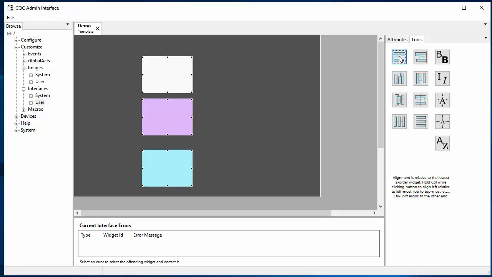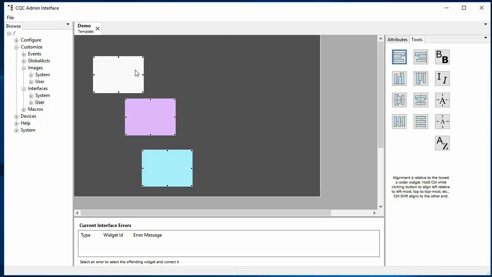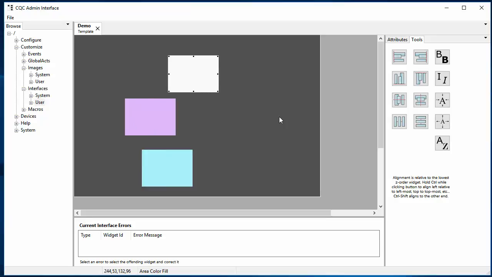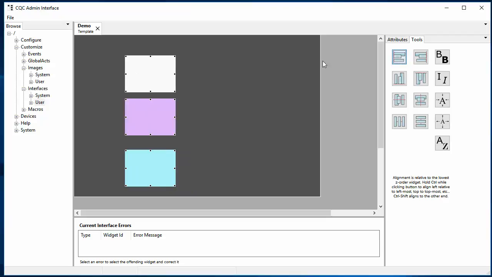And it does. If I wanted to align them to the leftmost one, and let's get this over here so that it's not automatically going to do that, if I were just to swipe these and do control and left align, then it should align to the leftmost one, which is the purple one, and it does.